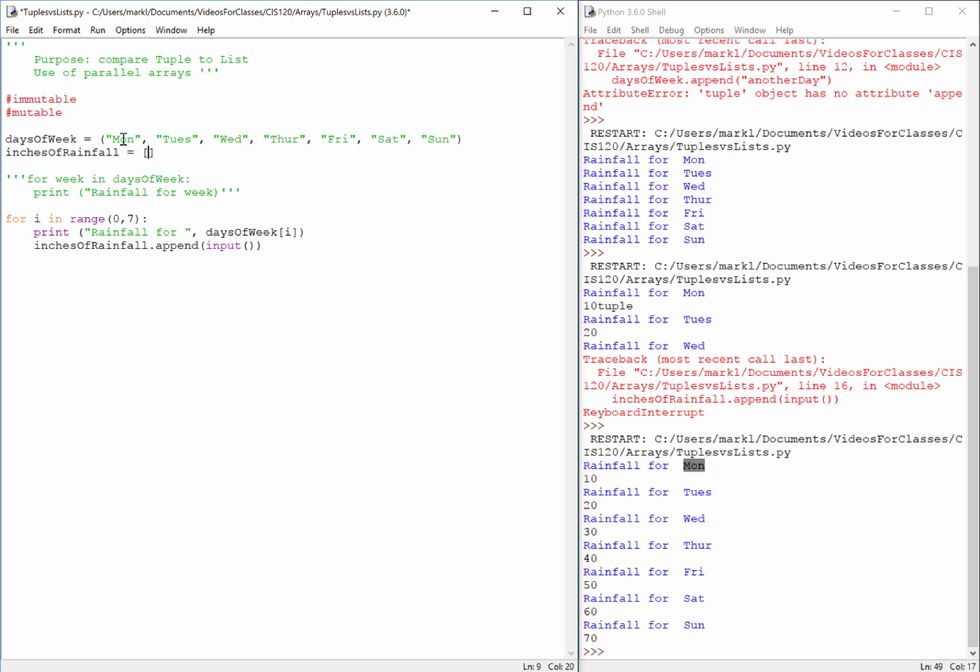In other words, 0, days of week of 0 refers to Monday. Inches of rainfall refers to Monday's rain. Days of the week of 1, element 1, is referring to inches of rainfall element 1, which is Tuesday's rainfall. So we run these parallel, and the index numbers are related to each other. 0 is related to 0, 1 is Tuesday's inches of rainfall, etc.